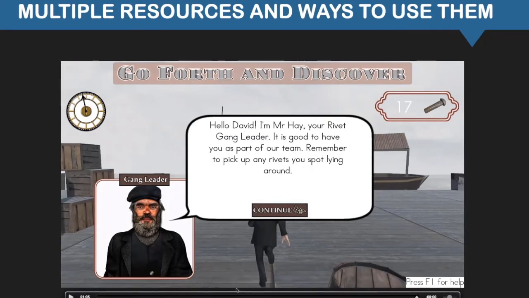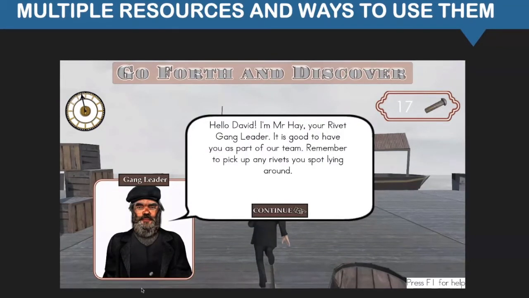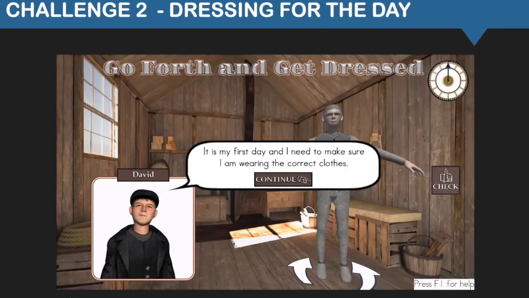All the way through the game, the gang leader, who in the time would have decided how much money the team got, decided what their wages were, and the Rivet Boys got the least amount of money. So David has to work really hard to earn his pay. So we've tried to put that over in a way that's not distressing for young people. So once he's there, there'll be some more of those images during the game, and then you get another challenge.